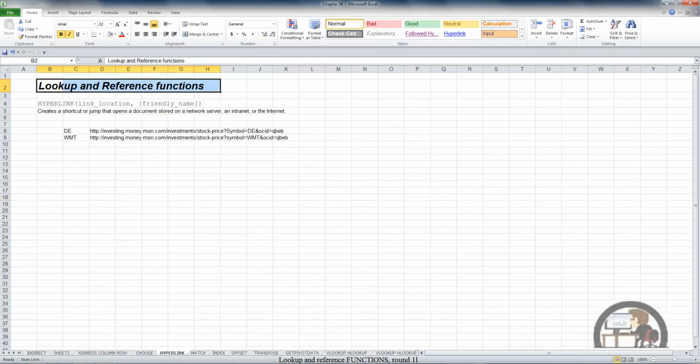So the hyperlink function. The hyperlink function allows you to string together text strings that build for you the URL or the internet address of a web page. So below, I have the internet address that I copied from my browser that was displayed when I got the quotes for 2 companies, DE, which is John Deere, and WMT, which is the ticker symbol for Walmart. And the thing about these 2 text strings is they are exactly the same, except for the ticker symbol that's referenced towards the end of the URL is of course different. The first one is DE, the second one is WMT. But the rest of the text in the internet address is exactly the same.